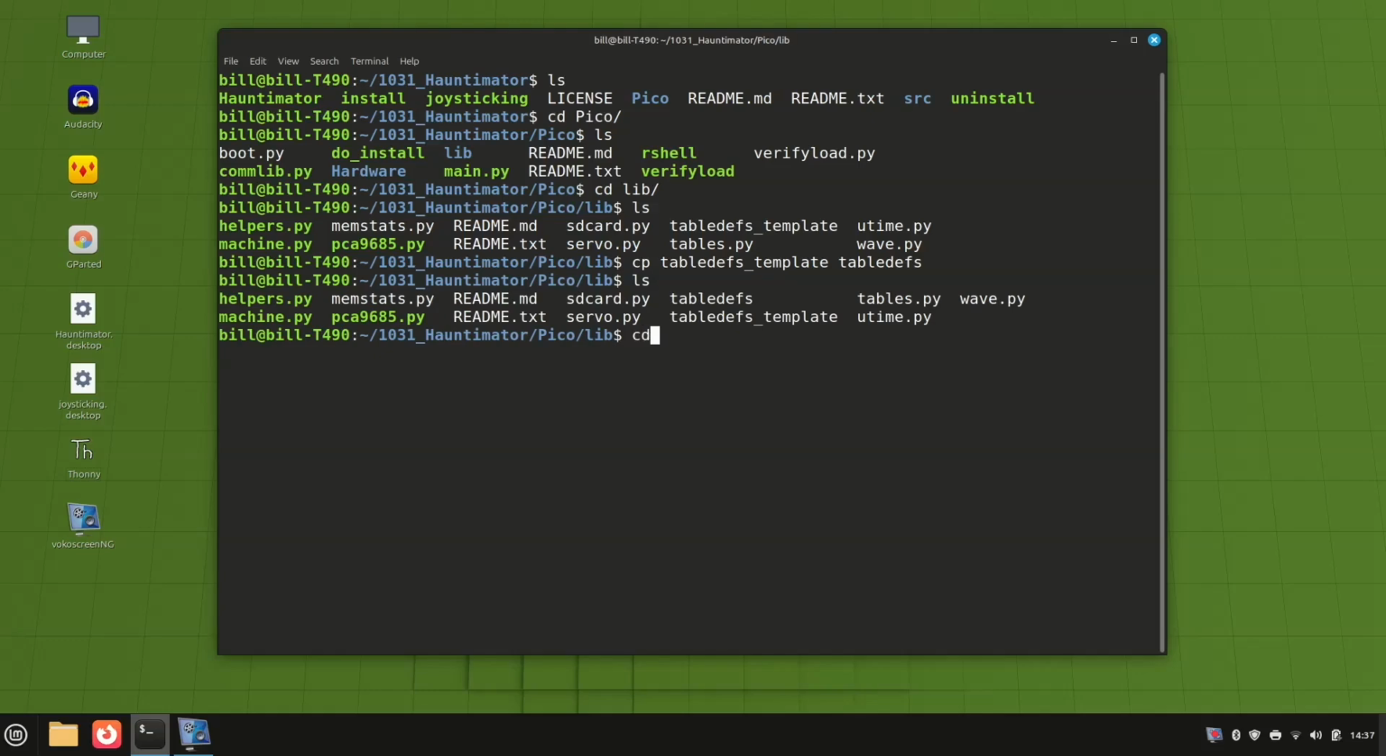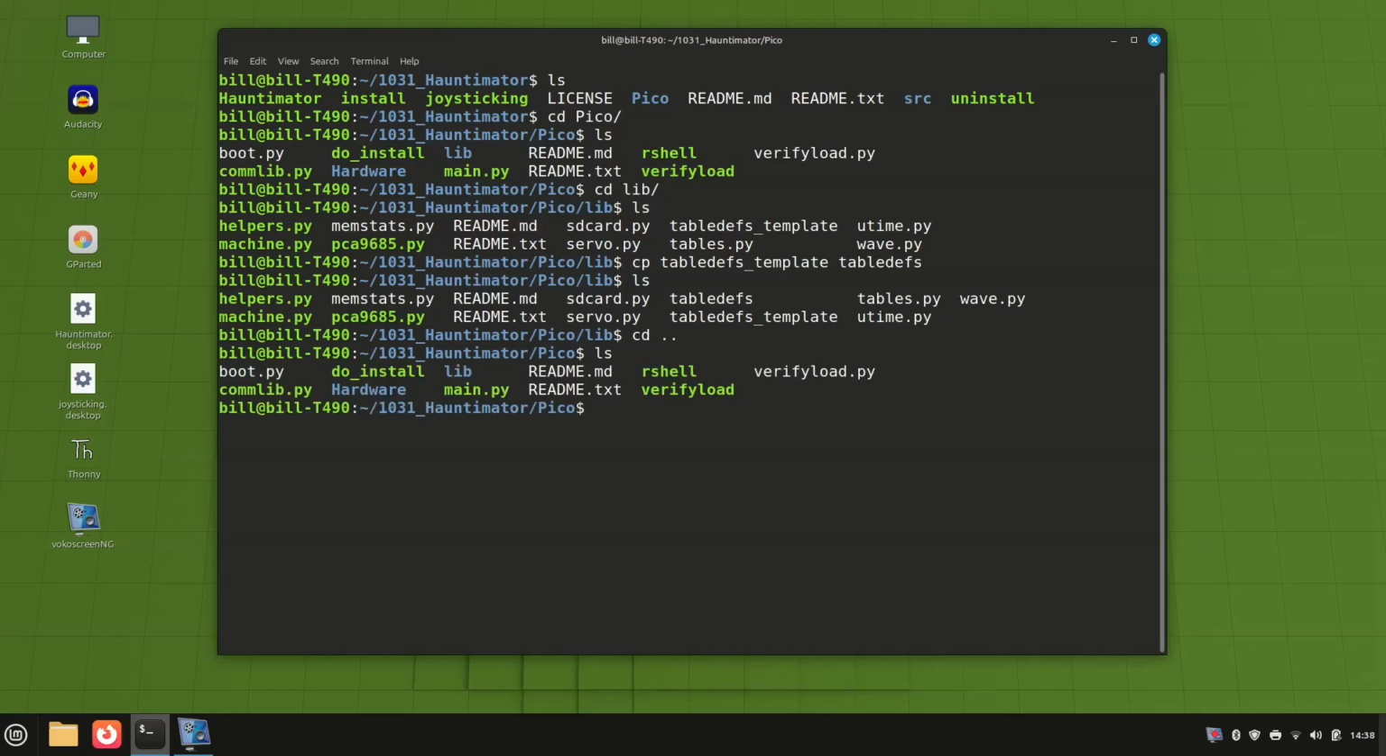Now we're going to go back up into the Pico directory, and we're going to run a command file called do_install, and this will load all the software that the Raspberry Pi Pico needs to run the animations. So it's this ./do_install.